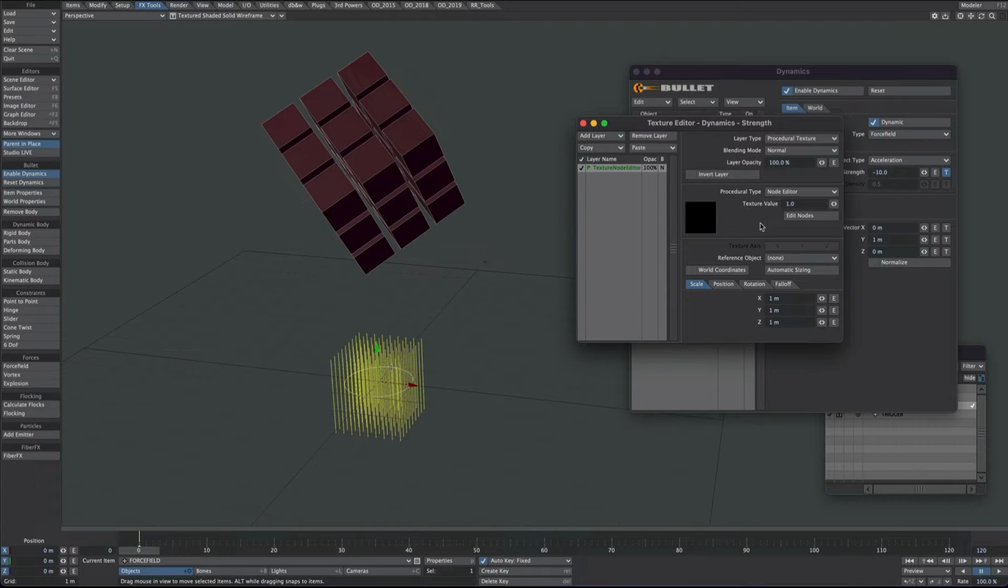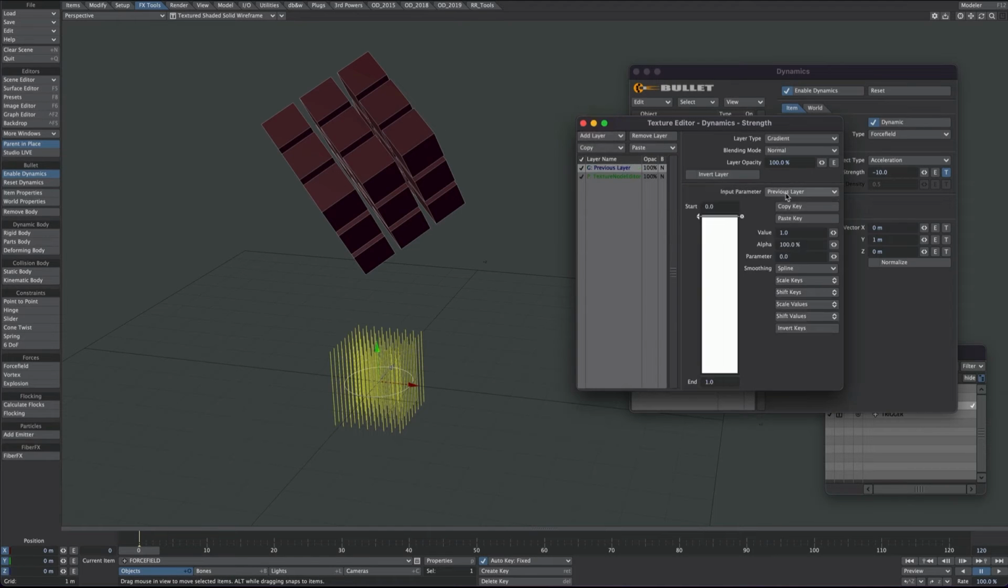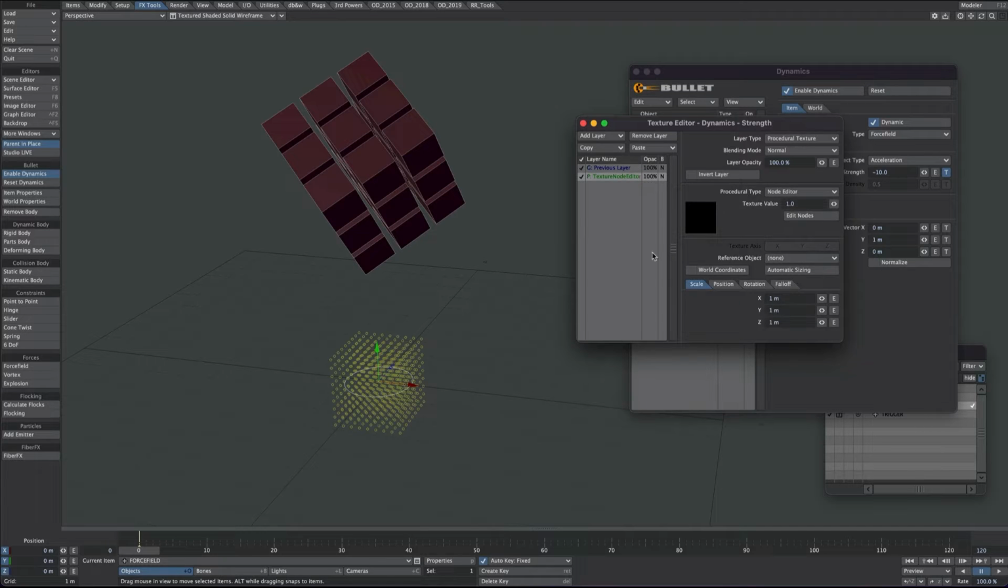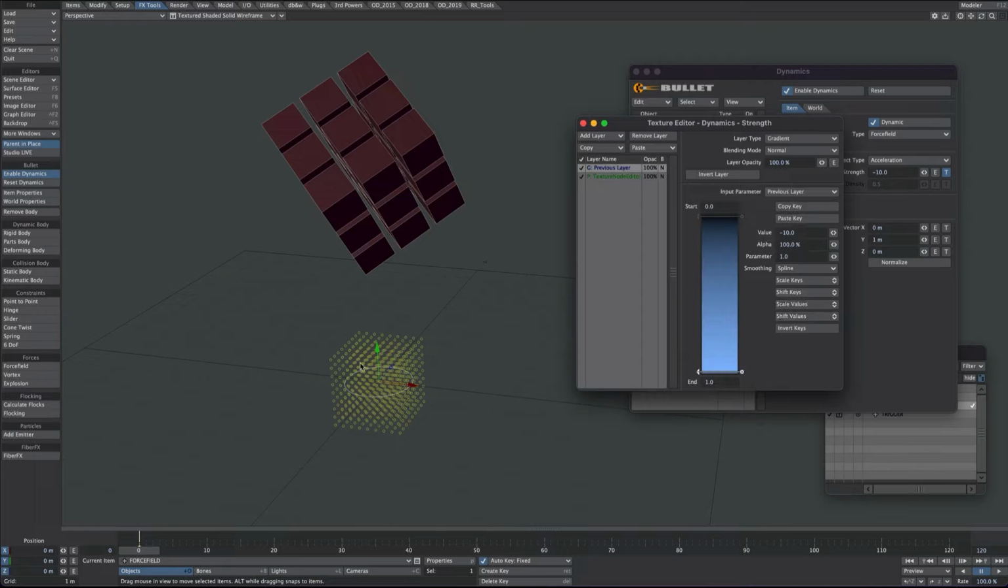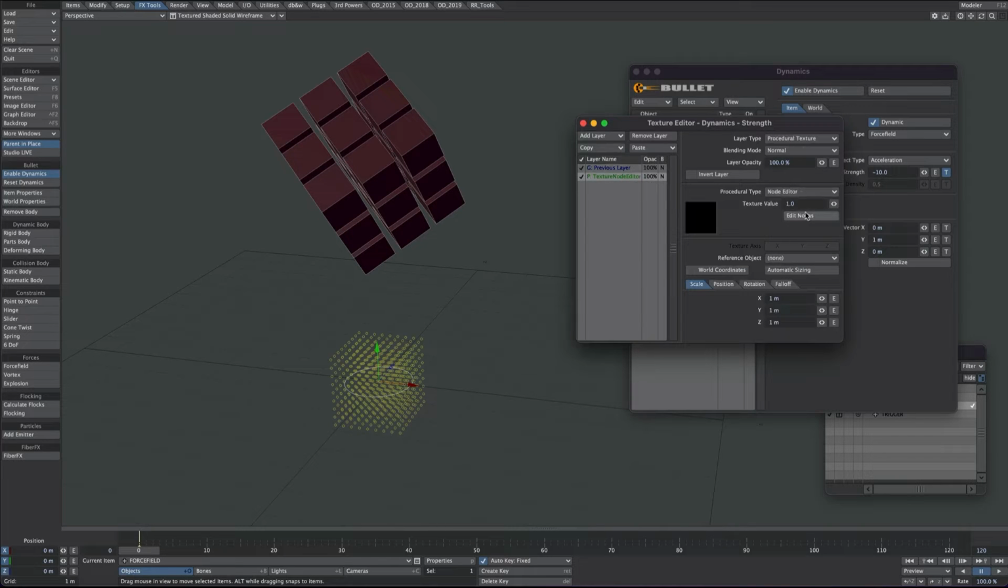Before we take this any further though, we're going to insert a little remapping. So under add layer, we're going to add a gradient set to previous layer. We're going to tell it that where it's black, we're going to have a value of black. And where it's a value of 1, we're going to have a value of -10 as we did previously. This way I can just use values of 0 to 1 here and it will get remapped automatically for me. So let's go back to the texture and let's edit nodes.